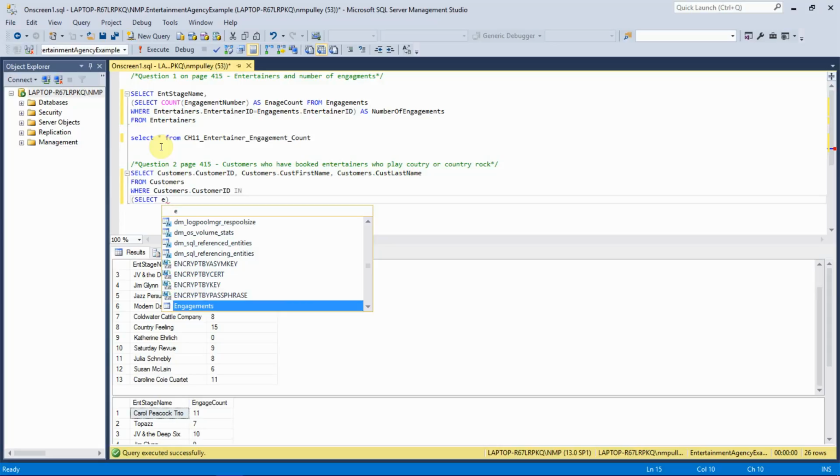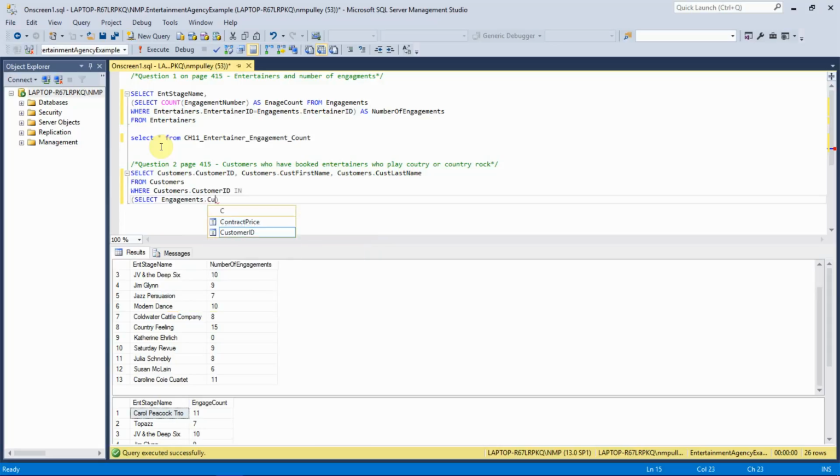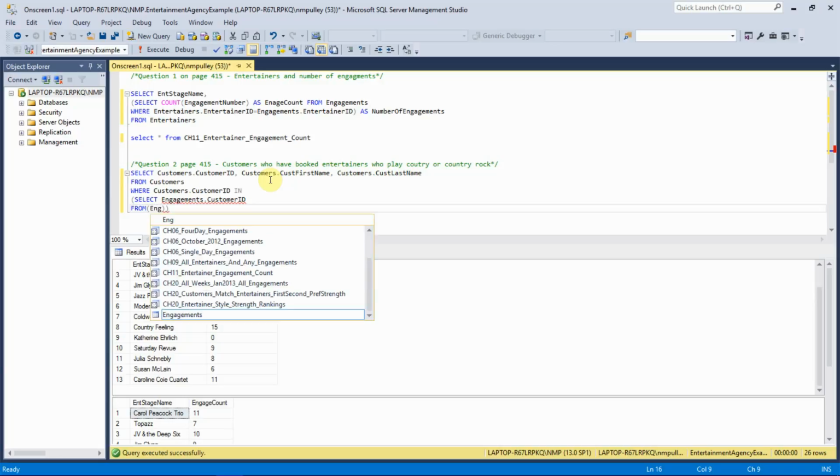So let's look for engagements dot customer ID because we need to know who these customers have booked. So let's look for that. So it's giving me a little bit of an error, but it's only because I don't have a from statement yet. So from, and I'm going to go ahead and open and close another set of parentheses. Engagements.